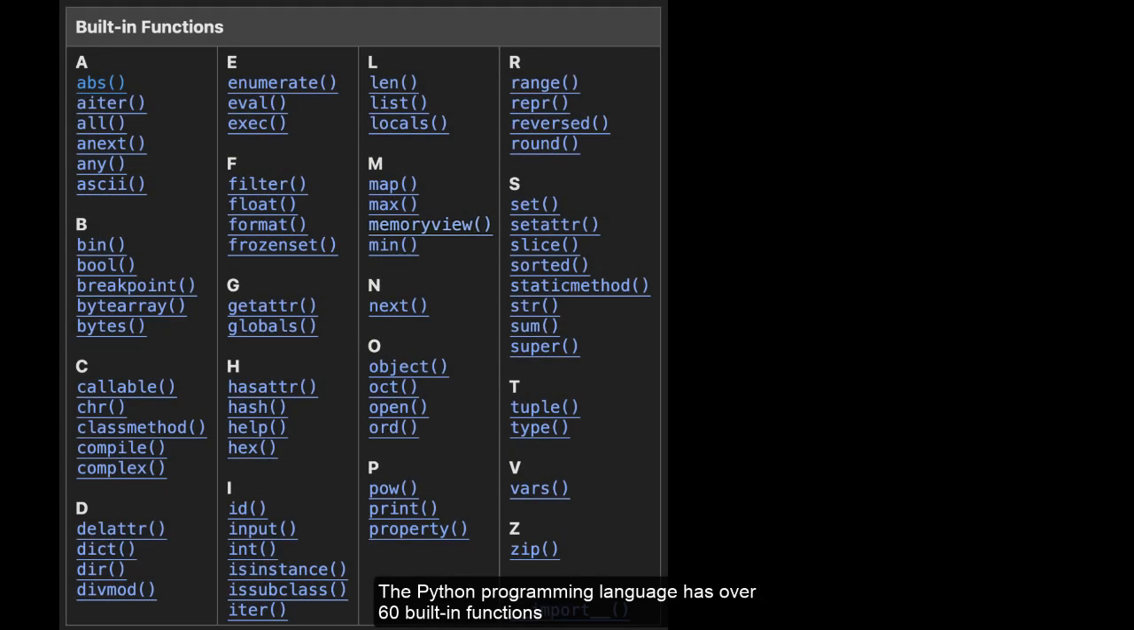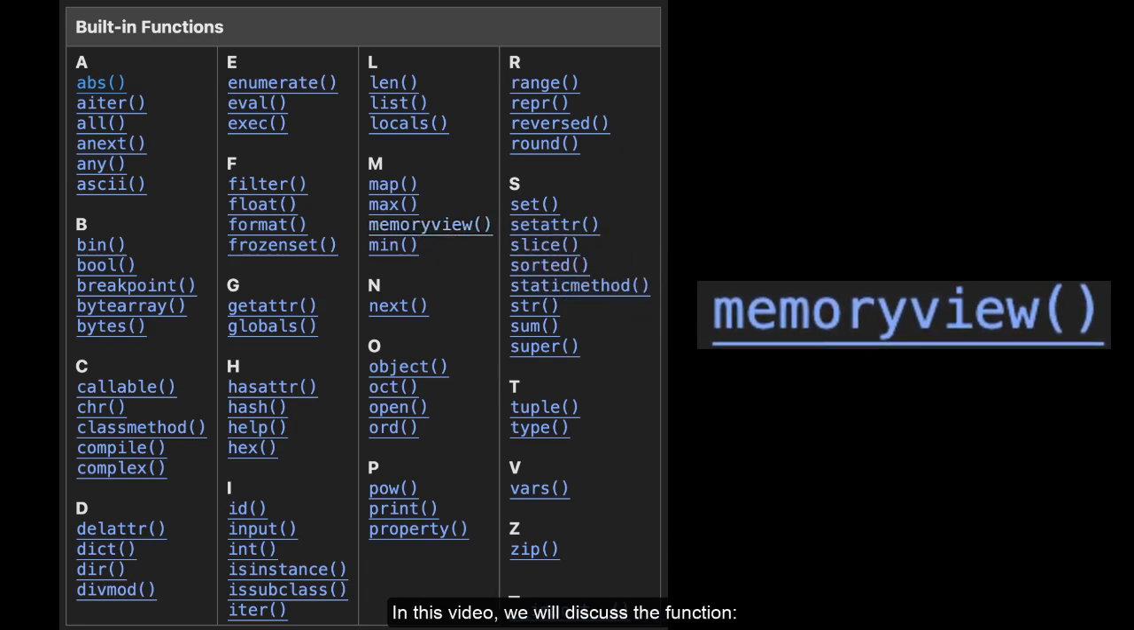Python programming language has over 60 built-in functions to help you code more efficiently. In this video, we will discuss the function memoryview.